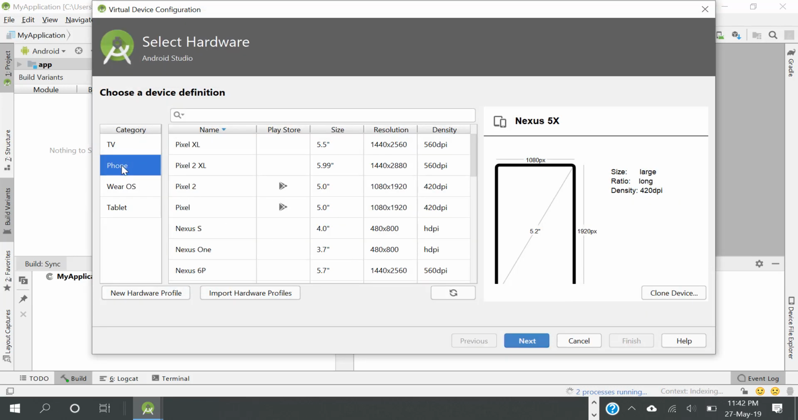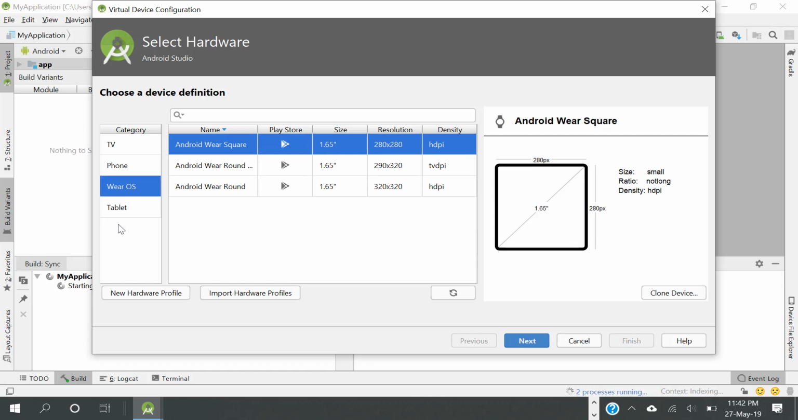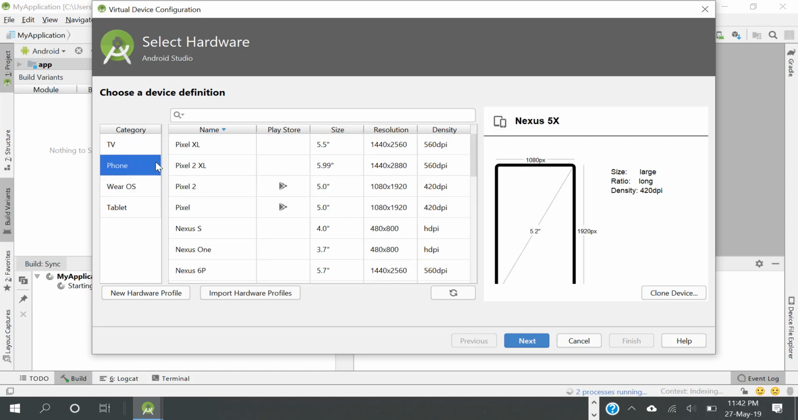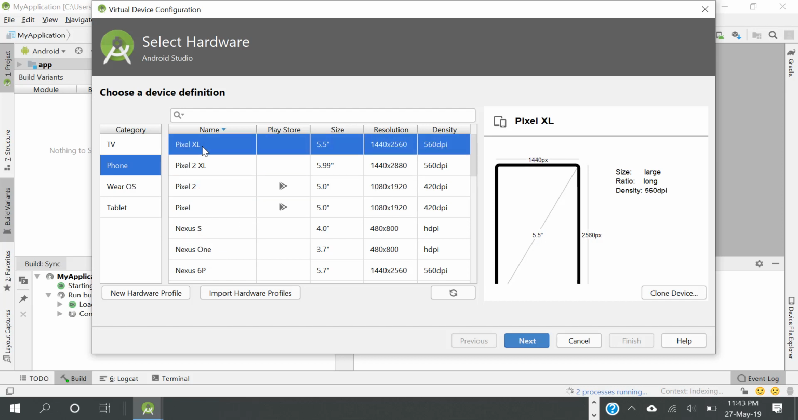Of course I want a phone, not a TV. TV is for those people who want to develop for Android TVs or Android wearables. In this case I want to use a phone, and I usually advocate that you use either the Pixel 2 or the Pixel XL. So choose one of them, and you can see here the Pixel 2 with its dimensions, or you can use a Nexus. In this case, let's assume we select Pixel XL.